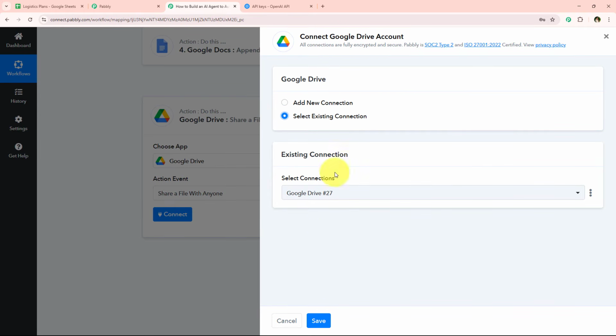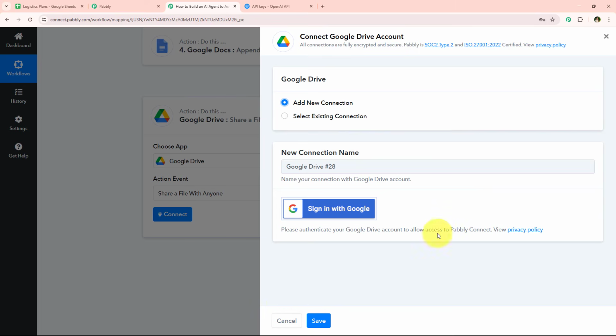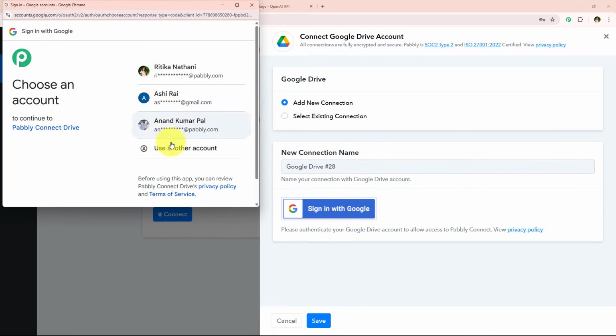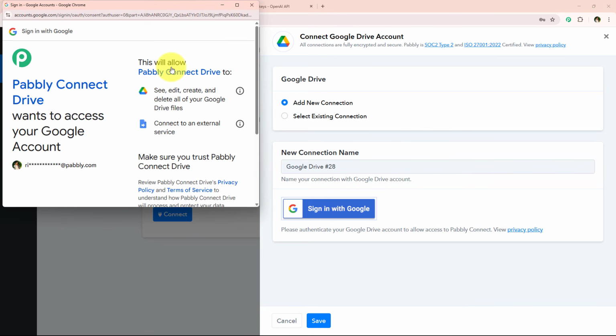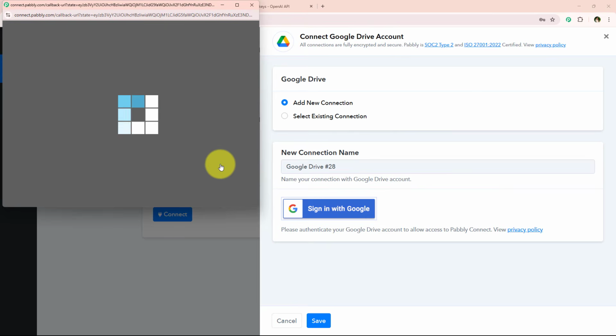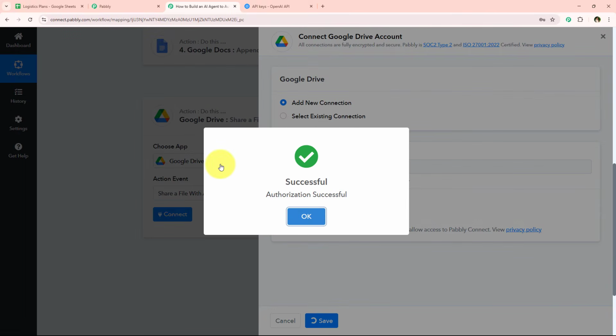But if you haven't, you have to follow me, click on add a new connection, and now we have to click on this blue button which says sign in with Google. And once we click on this blue button, now it is asking me to select my Gmail account. So I'm simply going to select my Gmail account right over here. And now Pabbly is asking me for some permissions, so I'm simply going to click on this allow and give Pabbly all the permissions it is asking for, because my data is secure with Pabbly.